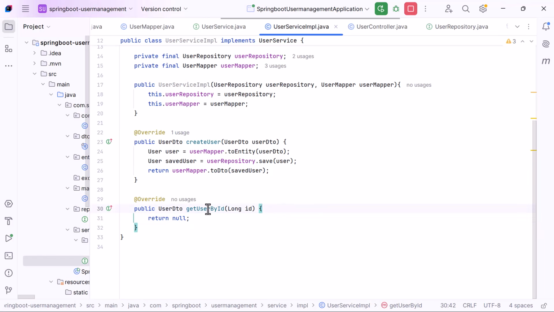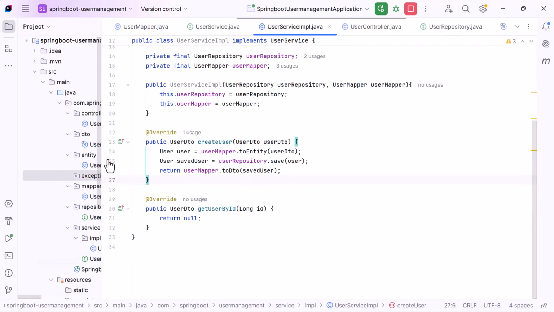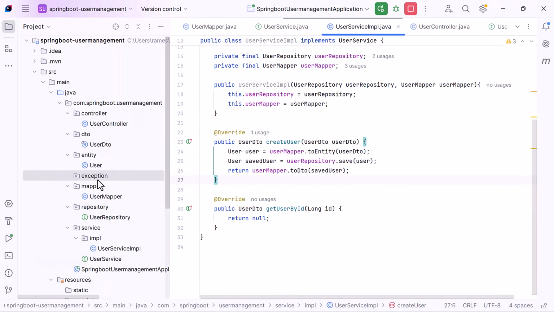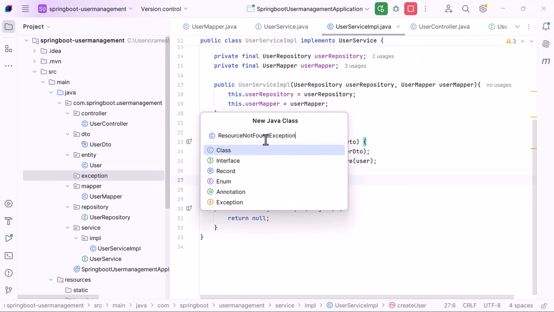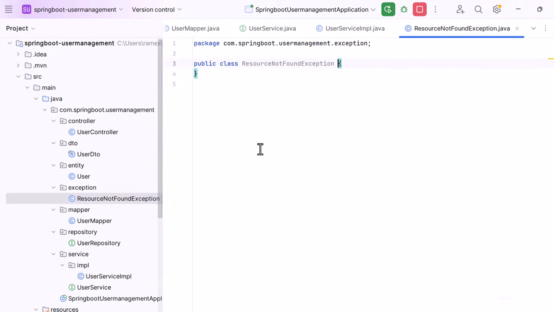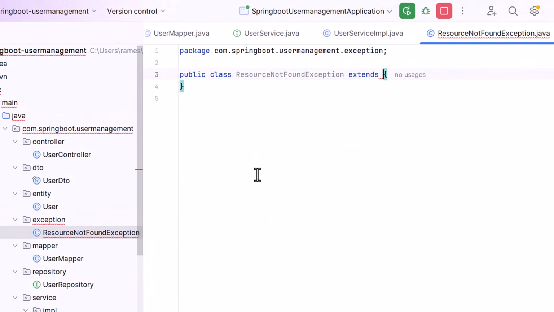So before implementing this method, let us create one custom exception, that is ResourceNotFoundException. Well, if a user with the given ID does not exist in the database, then we'll throw ResourceNotFoundException with a custom error message. For that we need a custom exception, right? Alright, so let us create a custom exception. So go to the exception package, right click on it, new, and then choose Java class. Let us give the class name as ResourceNotFoundException. Next, this class extends RuntimeException.